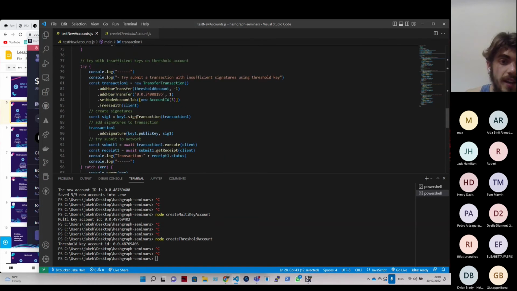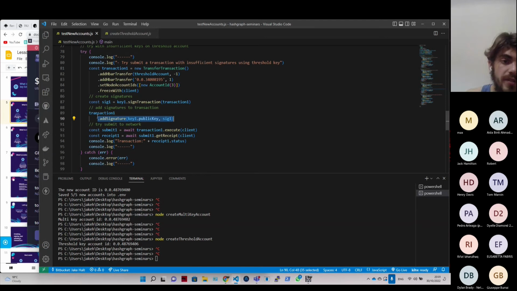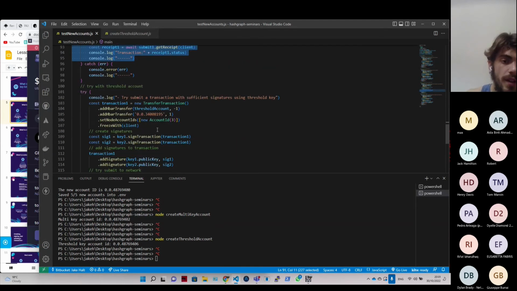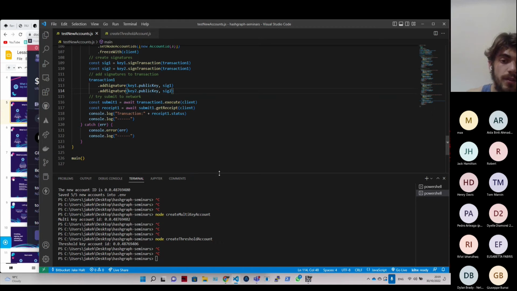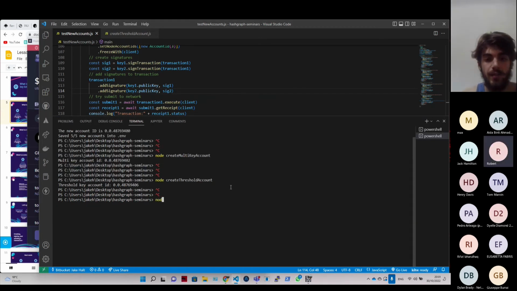What we've done over here is we've only added 1 signature. So we're saying just add 1 signature, and this is obviously going to fail. Then over here, we do 2 out of the 3 signatures, and this will cause a success. So I'm just going to run this code, and everyone do it alongside me as well.